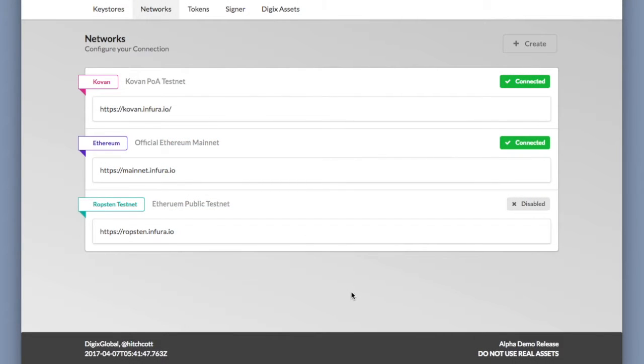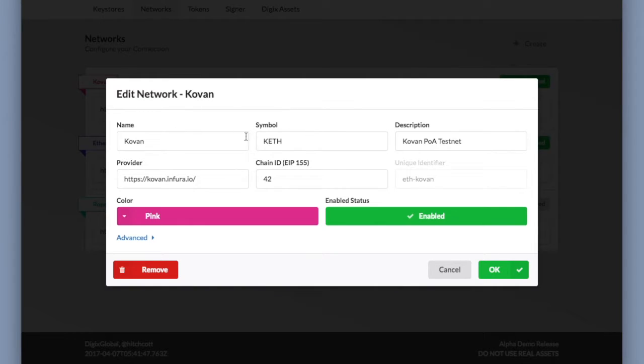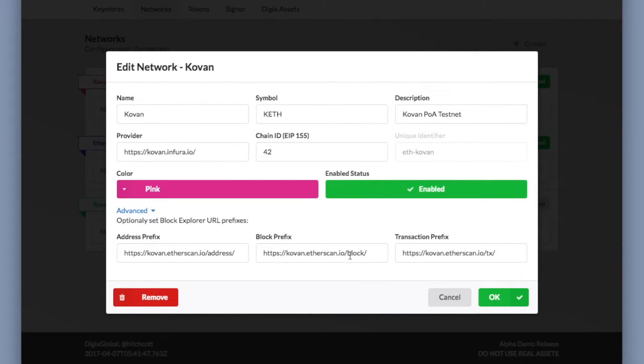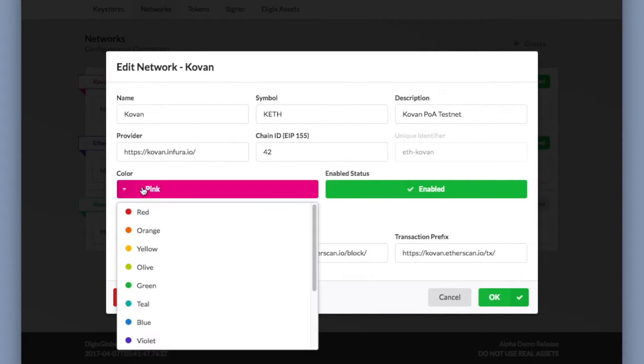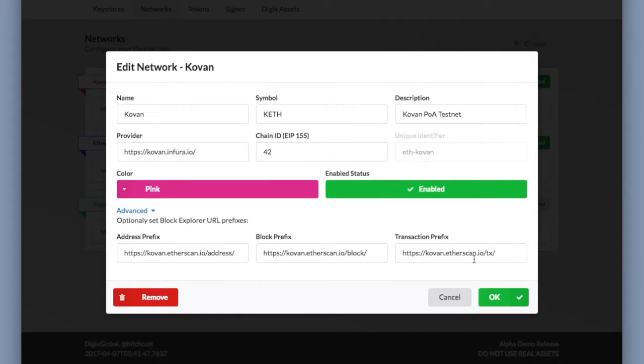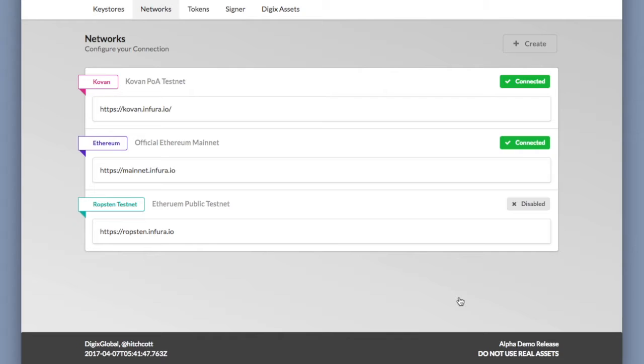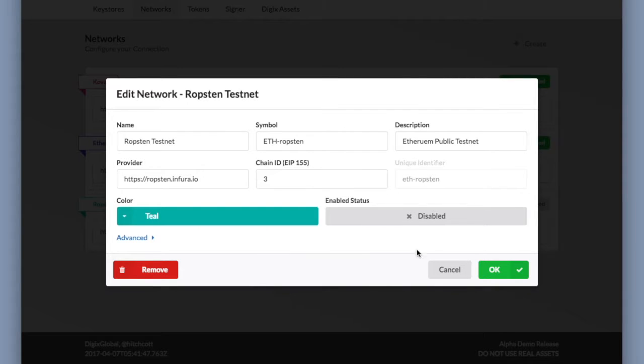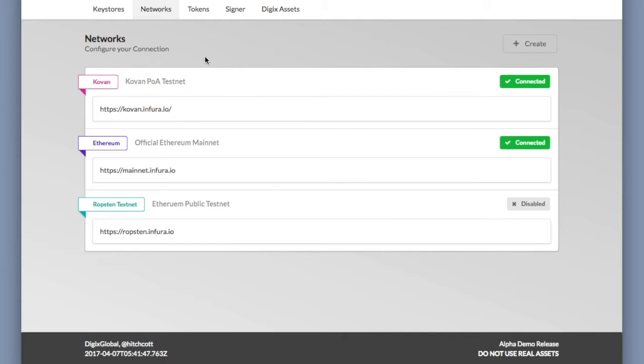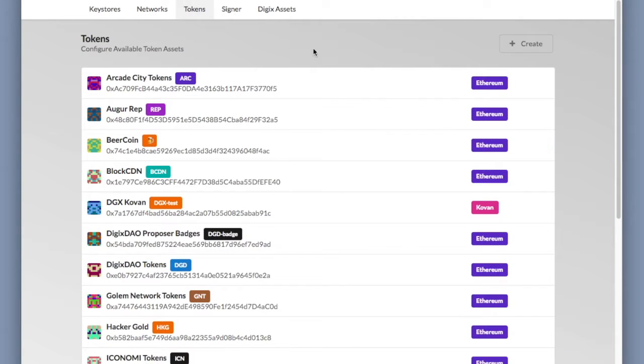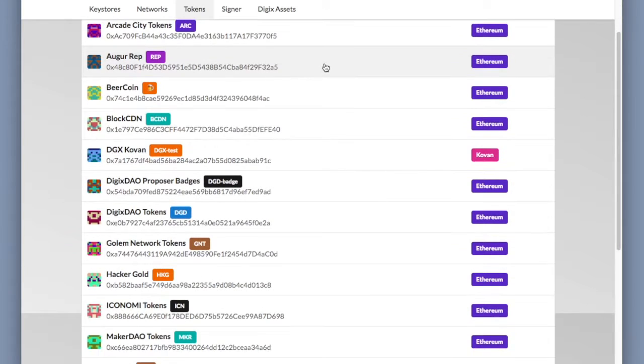First off, let's take a quick look at the configuration options. These have not changed much since last time. Essentially, you can just edit the network options, change the colors. I think since last time we've added the ability to have blockchain explorer URLs, so automatically linking to the correct blockchain explorer for a particular asset or address, for example. Similar to before, we have a bunch of tokens that are available on each of these networks.